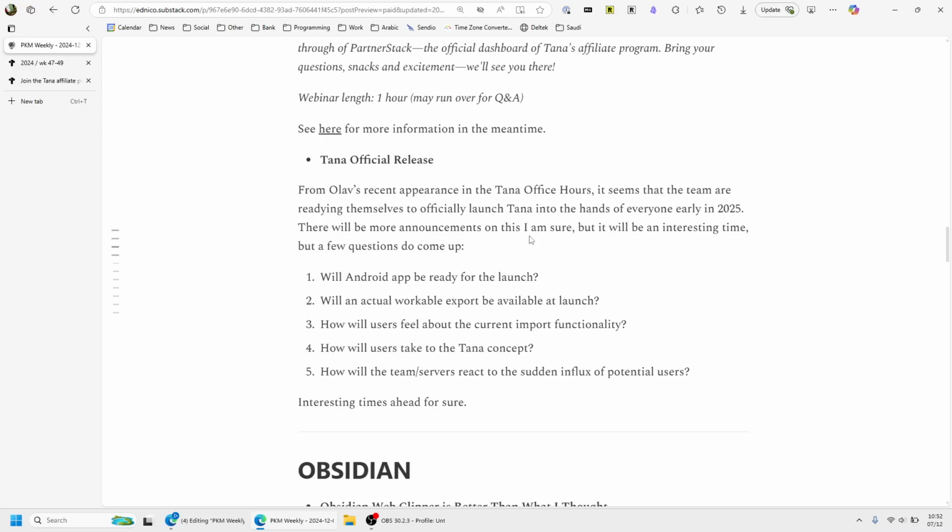Is that going to be successful? Is that going to be a disaster? Formatting, if you're coming from Obsidian, a long form typewriter, going to a bullet point or an outliner, how's that going to work? Is it going to work? Or is it just going to be a case of don't import your notes and do it one at a time? And then will users take to the Tana concept?